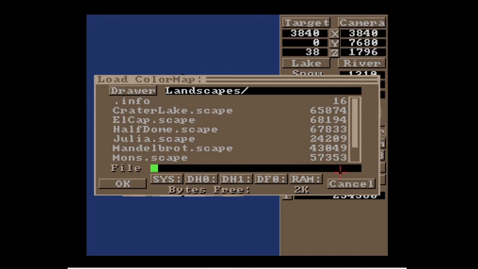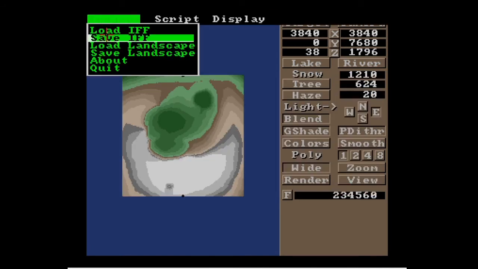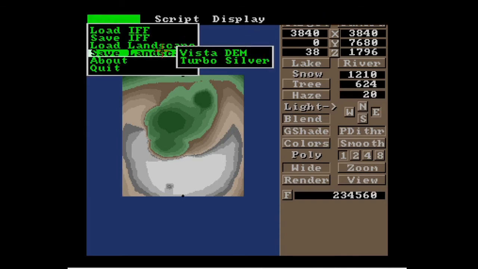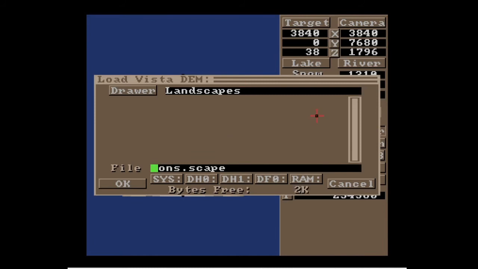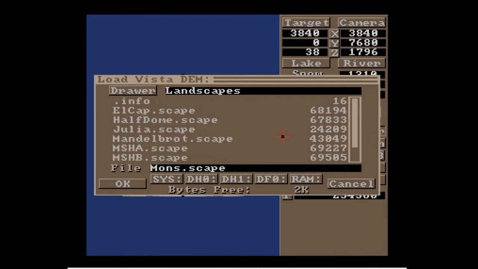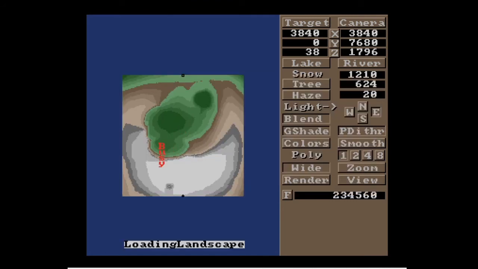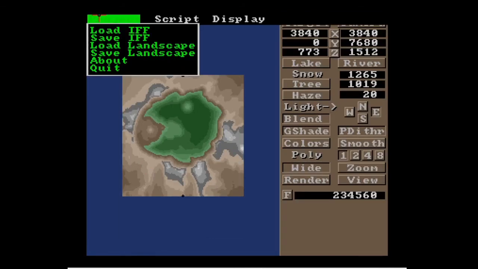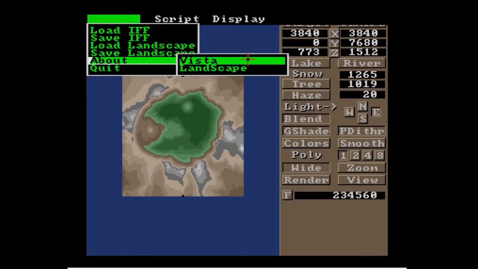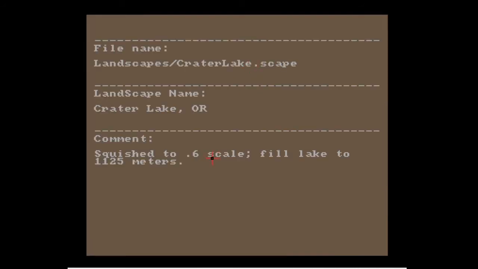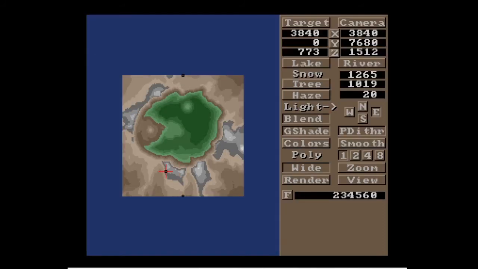Crater Lake, that's the one I think I was looking for. Why doesn't that show up? Bit of a buggy request to this. It looks... Yeah, there we go. Yeah, I'm pretty sure this one... Fill Lake, squished to 0.6 scale, fish lake. One of them was something to do with Mars, but I don't know. So I can chuck it.